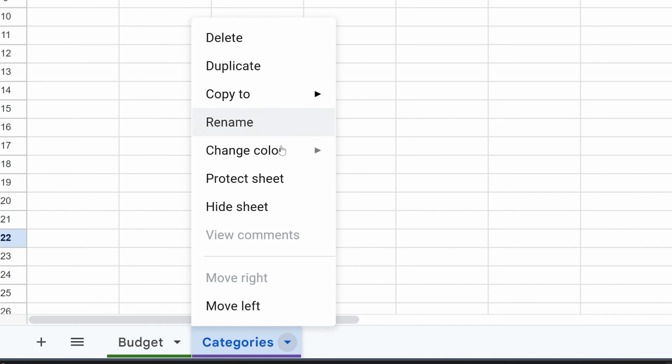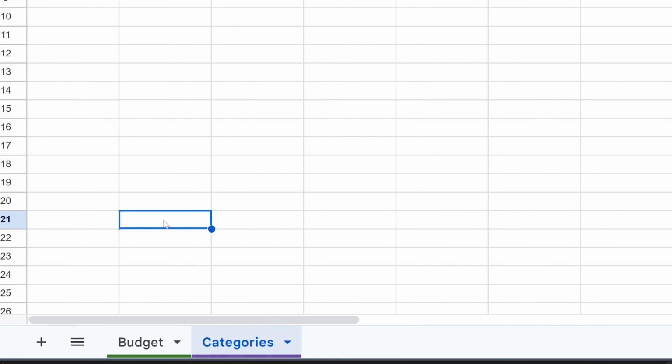As you can see, there's some other things that we can get into. We're not going to talk about these. It's a little bit more advanced, but we can protect or hide these as we see fit.